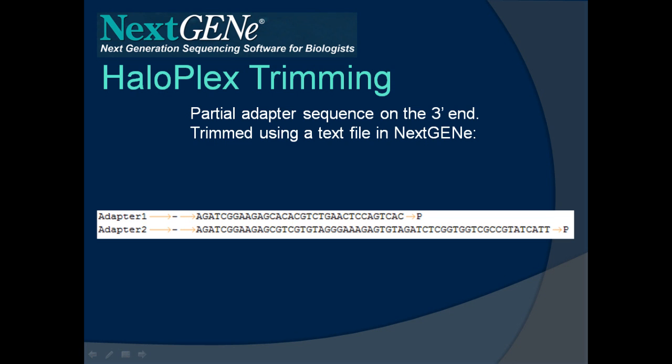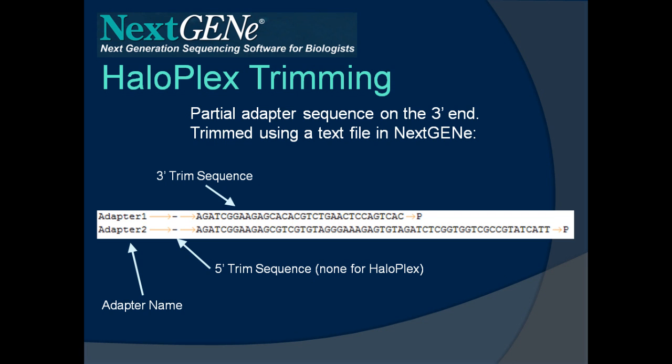There are 4 columns. The first column is the adapter name. The actual name that you use doesn't matter. The second column is the sequence that we want to trim on the 5' end, which in this case there's no sequence, so the column is just a dash. The third column is the sequence that we want to trim on the 3' end. And in this case, there are 2 different sequences, one for the forward reads and one for the reverse reads, but we do all the trimming in one step.